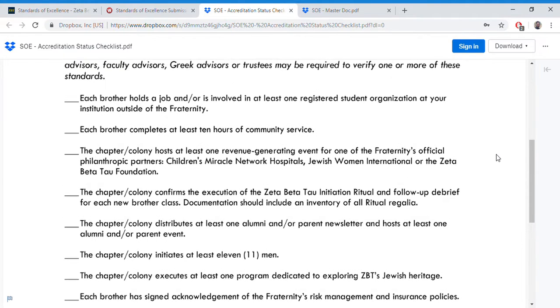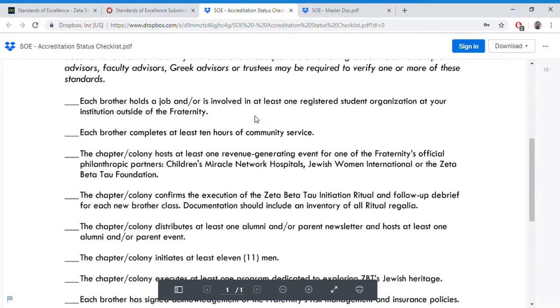So for number 1, we have each brother holding a job and or being involved in at least one registered student organization at your institution outside of the fraternity. The idea here is that ZBT can and should be the best part of your collegiate experience, but should not be the only part. We want to create well-rounded brothers prepared for positions of leadership and service in the community.